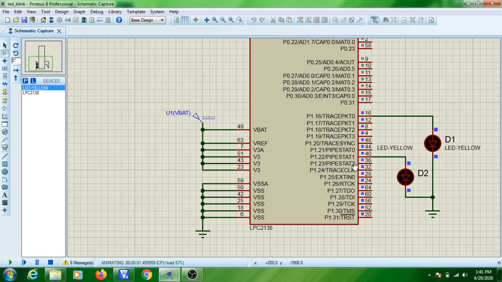If you want to keep a resistance here, you can keep a 100 ohm resistance here also. So the brightness of the LED will be slightly reduced. If you want to keep the resistance here, you can, no problem. For the time being, I am not keeping it here. Right. This is how you simulate a small LED blinking program using LPC2148. Here 2148 is not there, only 2138 is there, using Proteus Simulator.